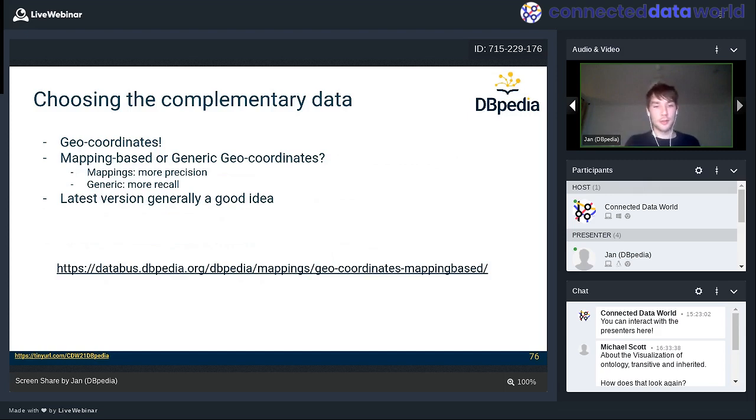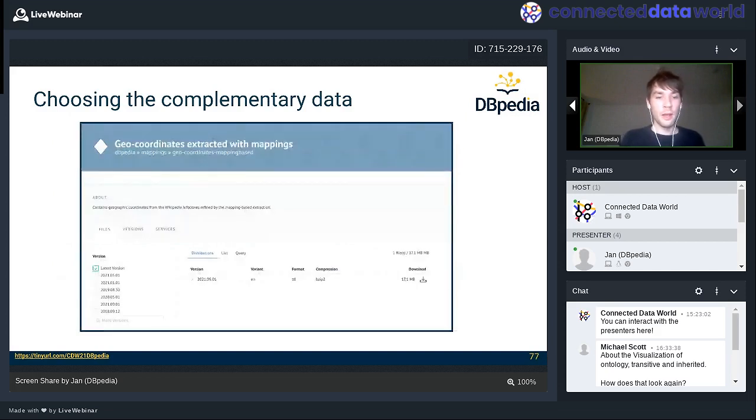We are going to use the latest version of these geocoordinates, downloaded from the DBpedia Databus. They are also contained in this example resources repository. And since mappings is more precise and also smaller, it was better suited for this tutorial to speed everything up. This is what it looks like if you visit dbpedia/mappings/geocoordinates on the Databus. Johannes already showed this with the file browser, and there we selected the latest version.